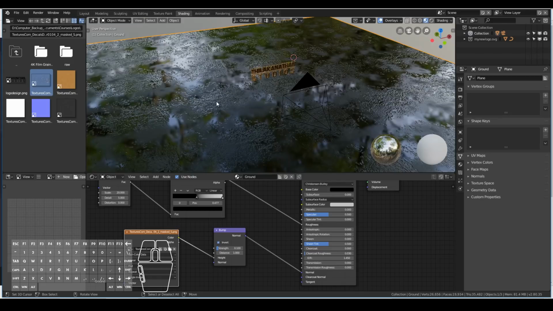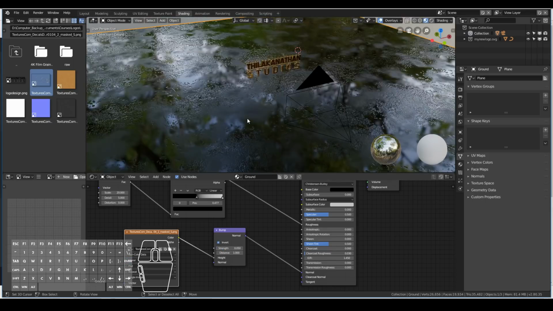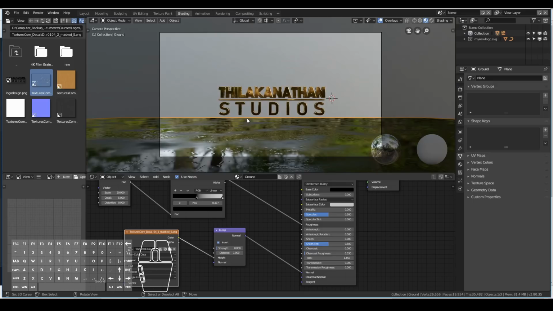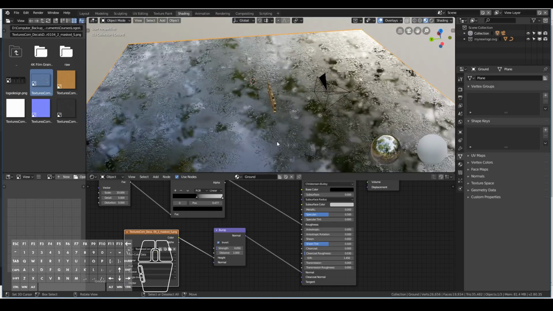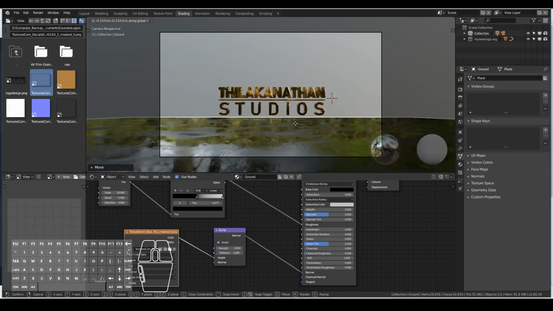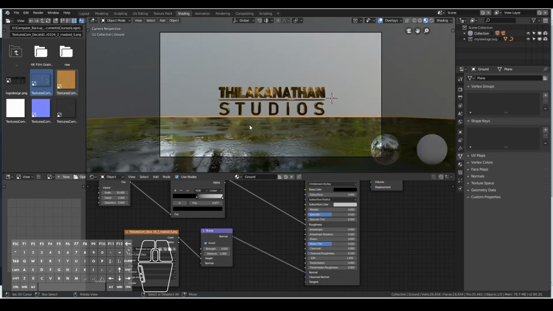Yeah, maybe I might still think it's a little too strong. Maybe 0.05. Yeah, something like that should be quite good. Let me move this a little bit further. And the ground is now done. So the texturing part is now complete.